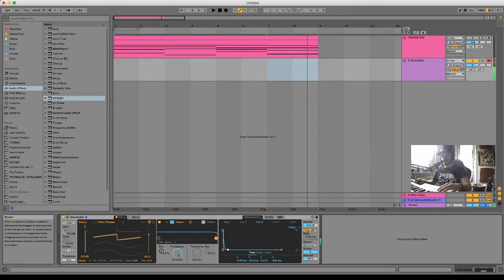Yeah, that sounds pretty cool. We don't need any release. Maybe even shorter. Now on the envelope 2, let's assign the filter. So again, we go to the matrix. We're gonna click here on the frequency and all the way up. So when you go down, it actually creates that plucky sound.